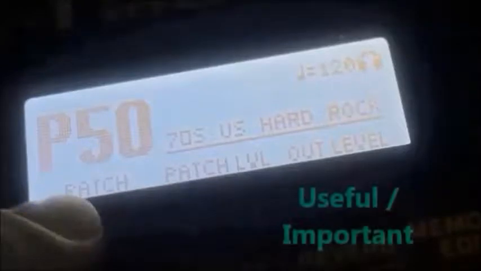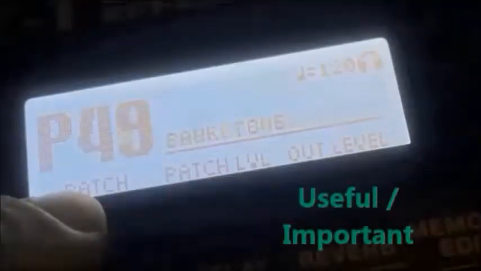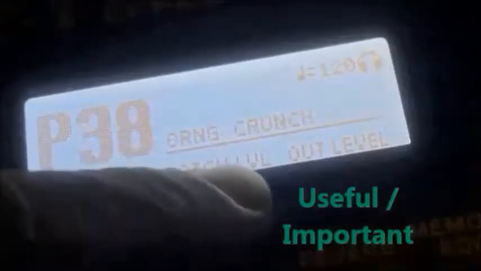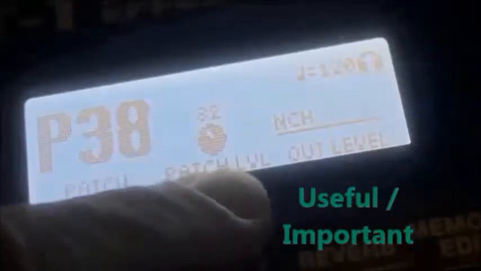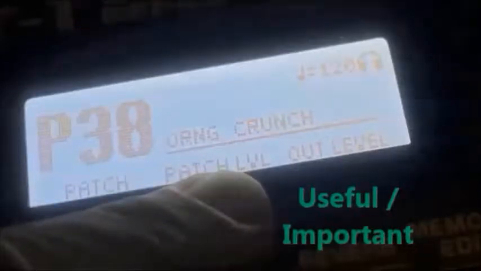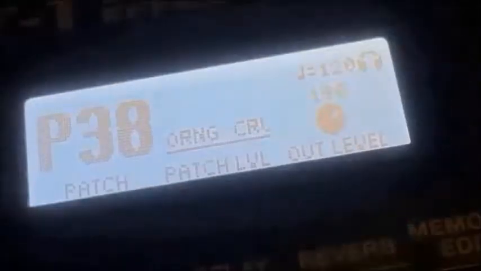And just quickly observing this bottom line again, we've got knob 1 controlling patch. So we're scrolling very easily through all of our patches. Patch level, very handy for getting everything balanced as you switch between patches so that you don't get any surprising differences in volume as you switch through your sounds. And then output level, which is your master volume, way over on the right knob. Goes right up to 200.